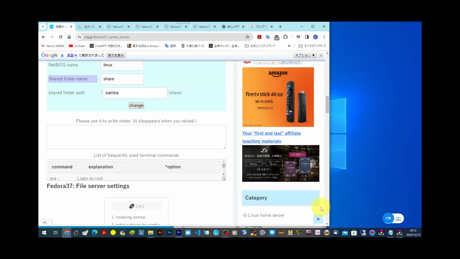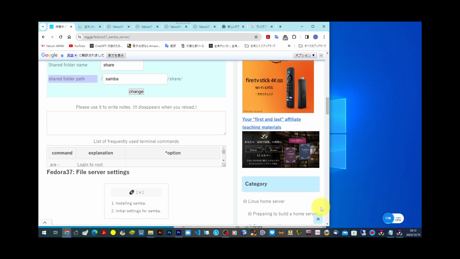Shared folder name. Please enter the name of the shared folder within your network. Shared folder path. Please enter the path of the shared folder that you have chosen.